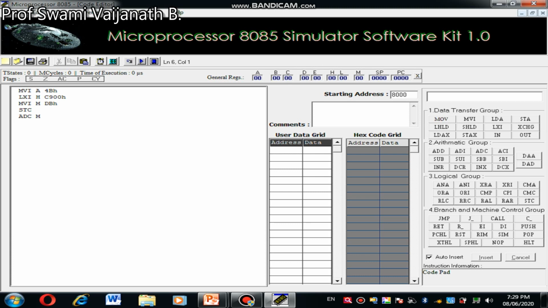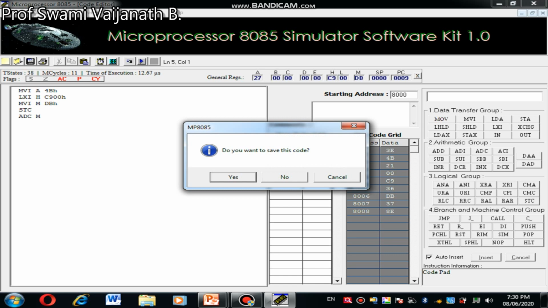I execute this. Here we can see that A is equal to 27H, and flags are affected such as carry is equal to 1, parity is equal to 1, auxiliary carry is equal to 1, Z is equal to 0, and sign is equal to 0.